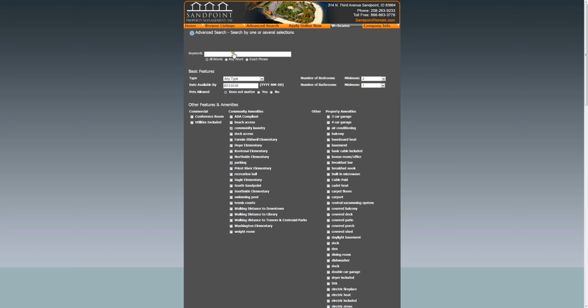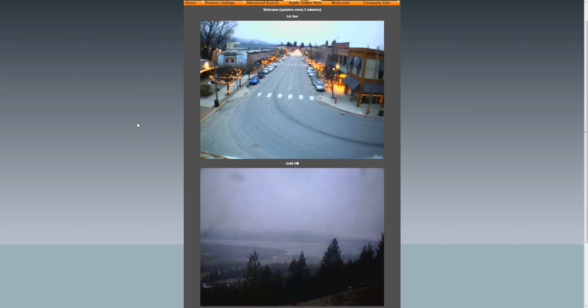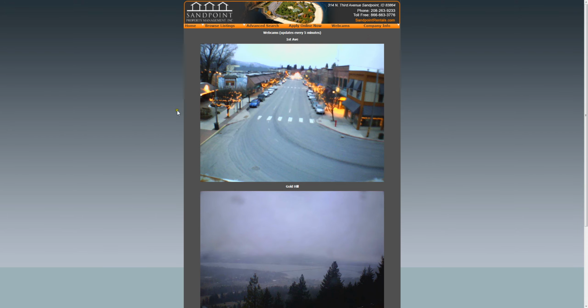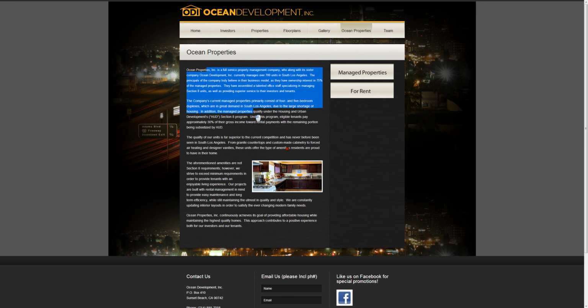For this client, we have a customized webcams page where they actually have a webcam that's live showing their site. Of course, you probably wouldn't have this page, but this is just an example of how our system can handle additional content pages. So we'd get all those installed from your current design. Things like ocean properties, maybe, that talk a little bit more about your company and what you focus on.